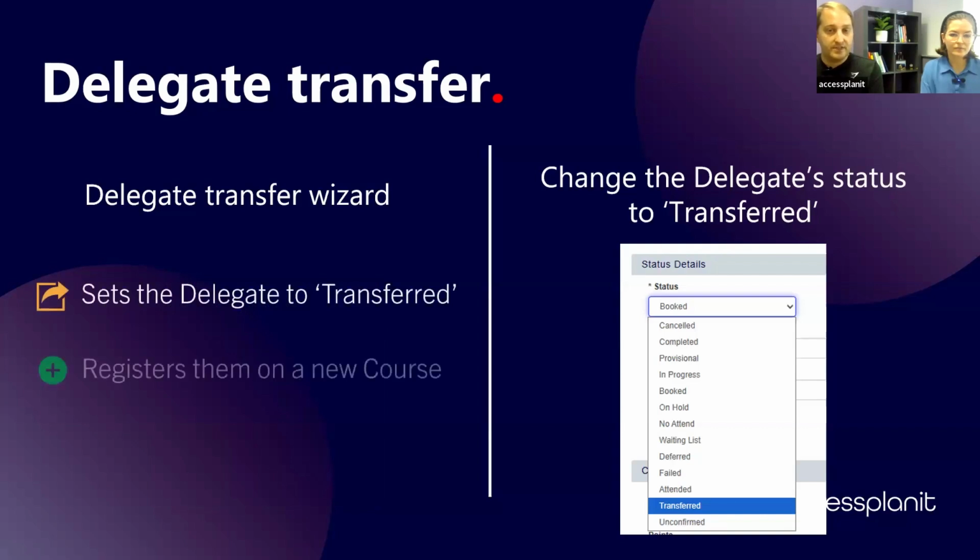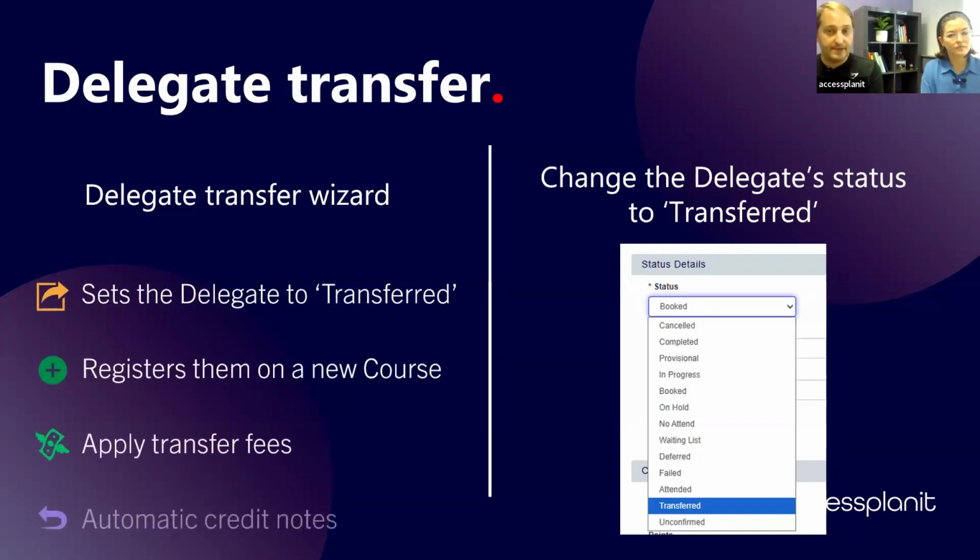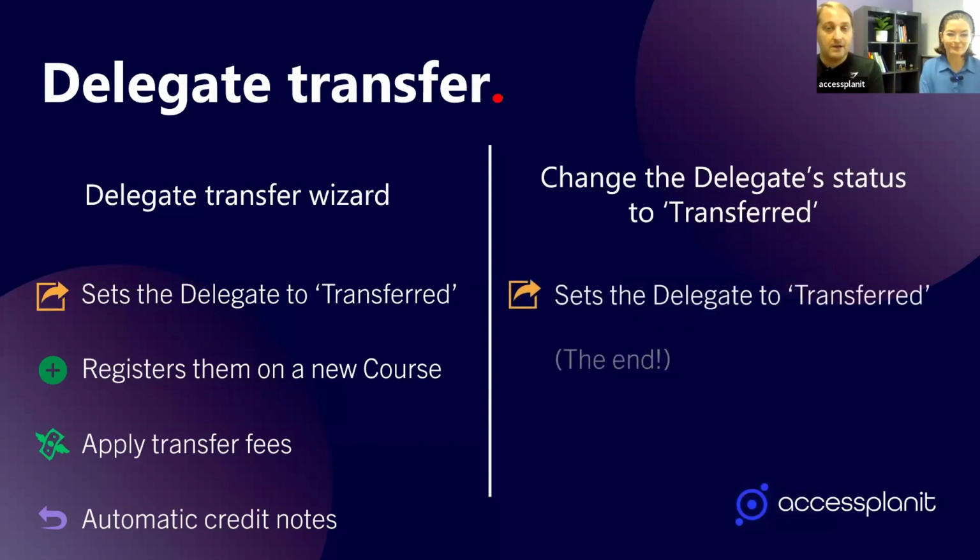So the transfer wizard will set the delegate status to be transferred. It's then going to register the delegate onto a new course and generate an invoice for them on that new course. It's also going to factor in any transfer fees that you may want to apply. And it's also going to credit off the remaining balance on their original invoice so that all the financials are tied up.